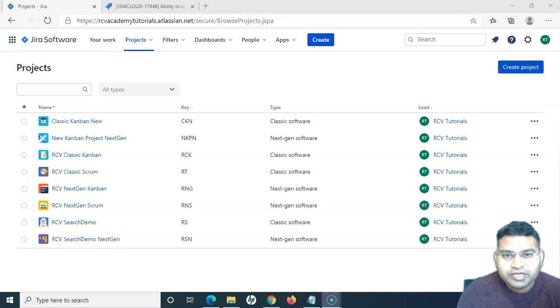Hello everyone, welcome again to another Jira Cloud tutorial. In this tutorial, we are going to learn how to create quick filters in Jira.